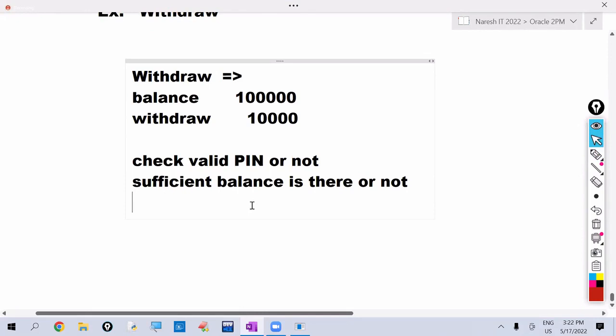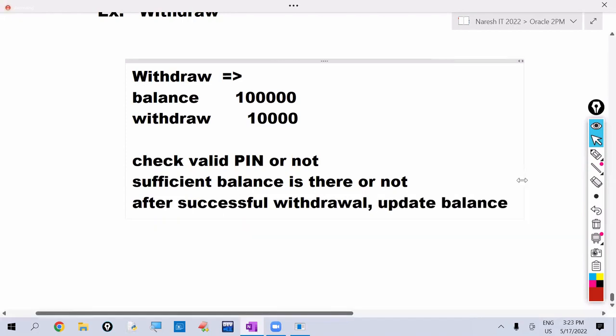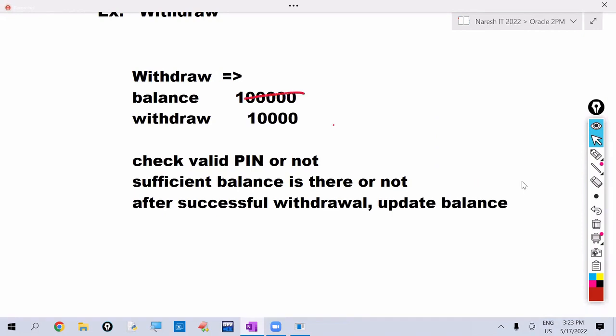Okay, after successful withdrawal, what does it have to do now? After successful withdrawal, update the balance. In your account, 1 lakh amount is there. You are withdrawing 10,000 amount. So your account balance should be updated as 90,000.